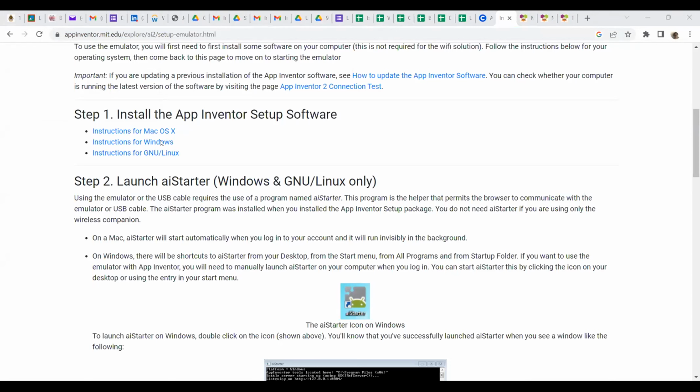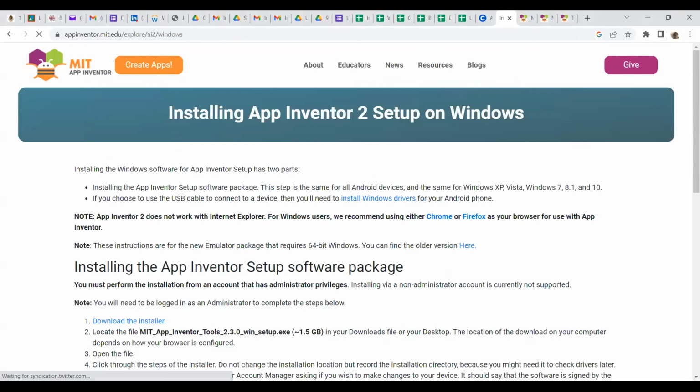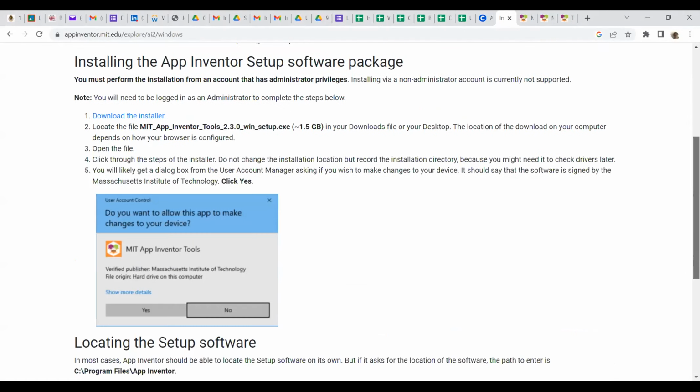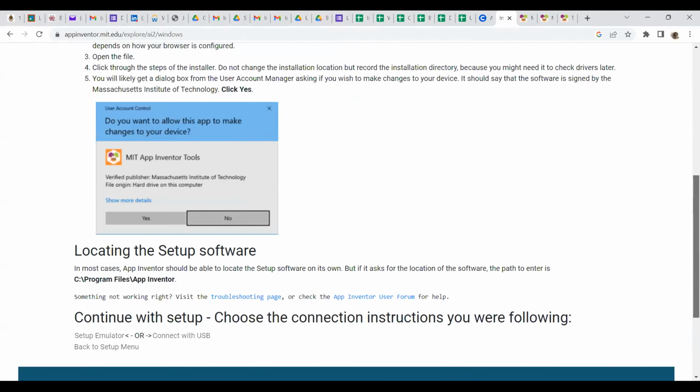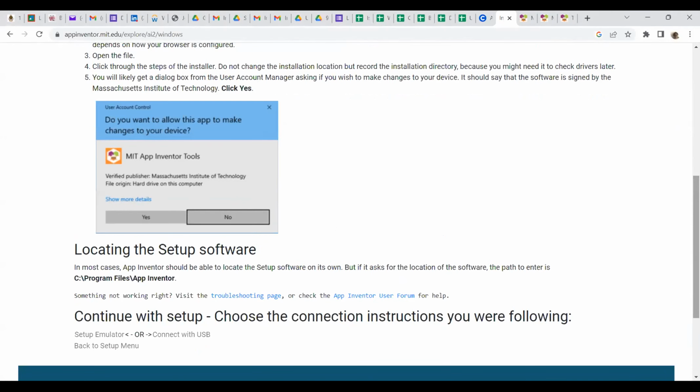Right. For that, install the App Inventor setup software. If you are using Windows, go for this set of instructions, or if it is macOS, go for that. You have to download the installer. It is a 1.5 GB setup file. You have to install this, and everyone knows how to install a file. There will be some procedures, so you have to read the instructions and do it properly.